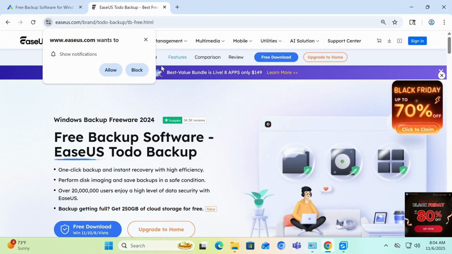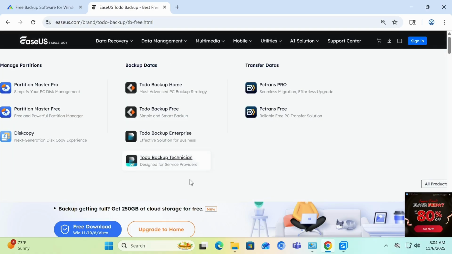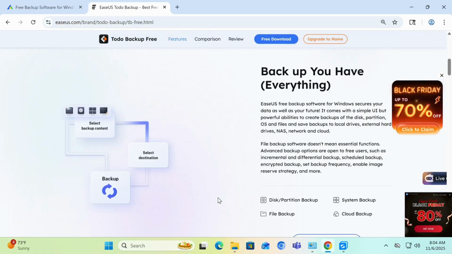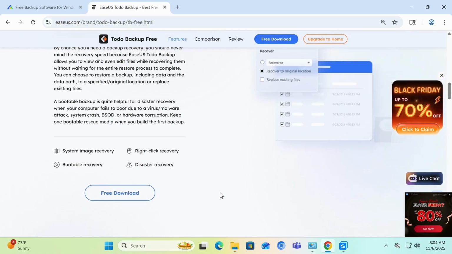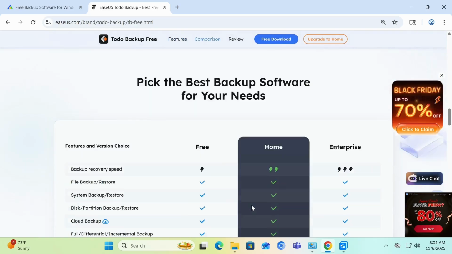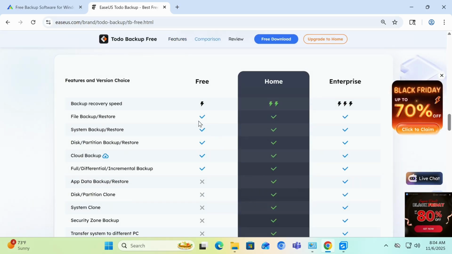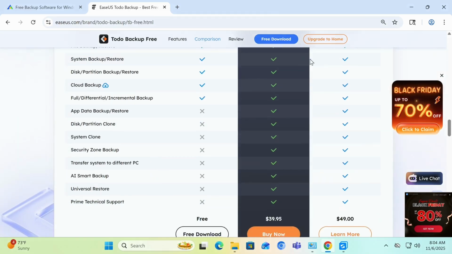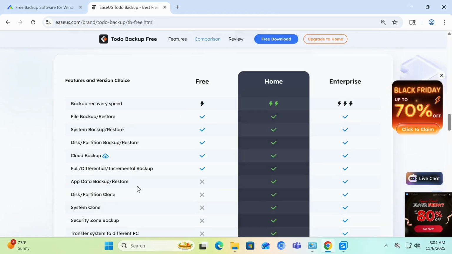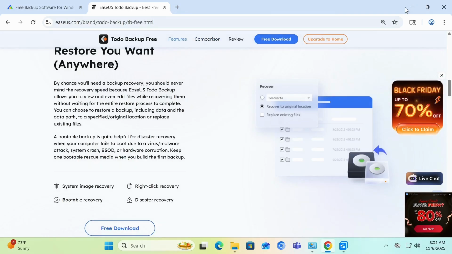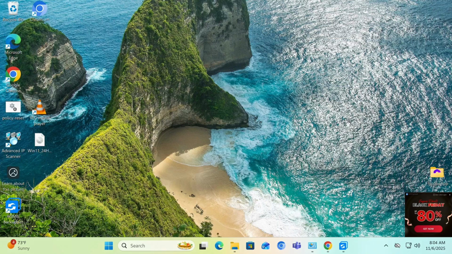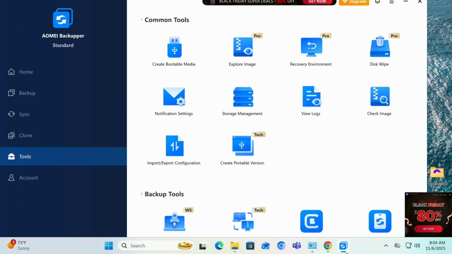I like AOMEI, EaseUS too. It's a good option. Just choose the one that you prefer and that you want to use. You may know how to use one, and that fulfills your needs. You can also do that. You can see here all the other stuff that the pro version has, system clone and everything. So if you want to download either option, just go ahead. You know the website. You can see which one it is, the one you want. I want to use AOMEI.